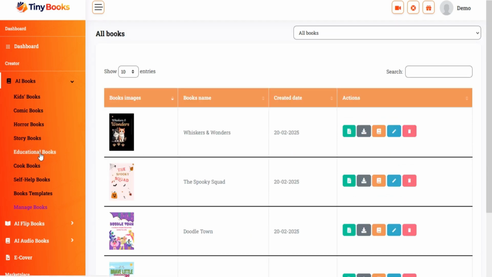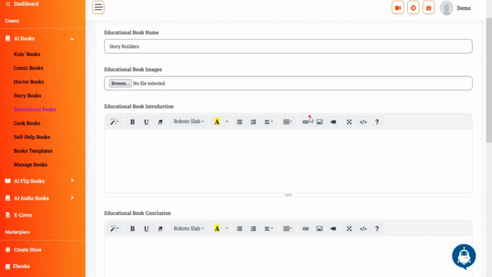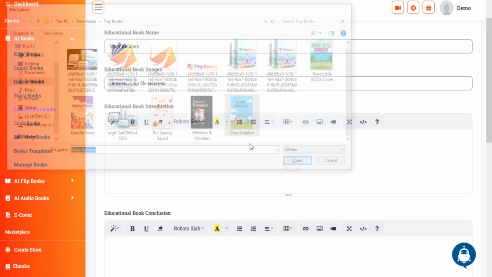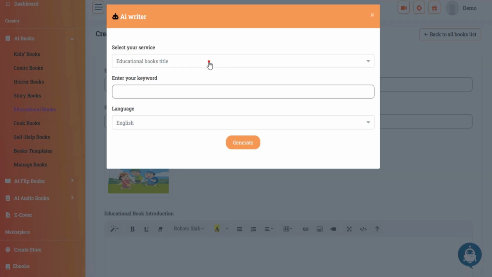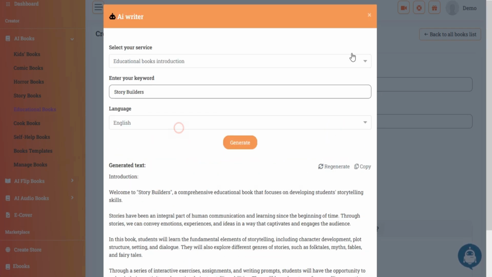You can also create educational books for your users. Add all required details, like the title of the book, book images. Use our exclusive AI writer to generate AI educational content for your educational books. Just choose your required content from the drop-down and let AI generate awesome content for you.